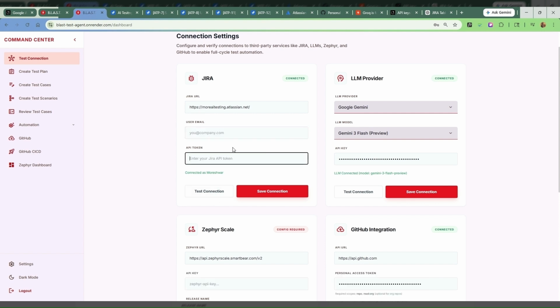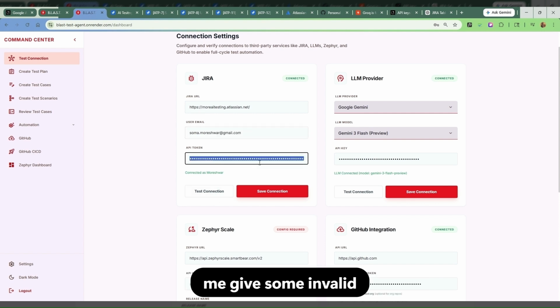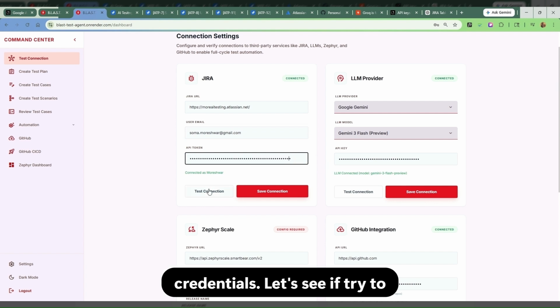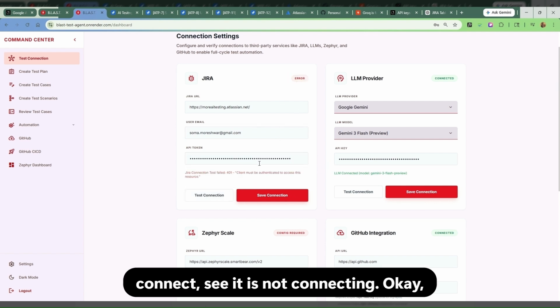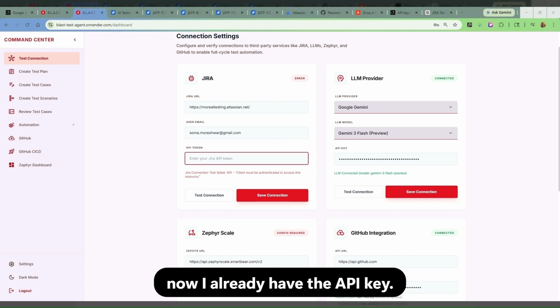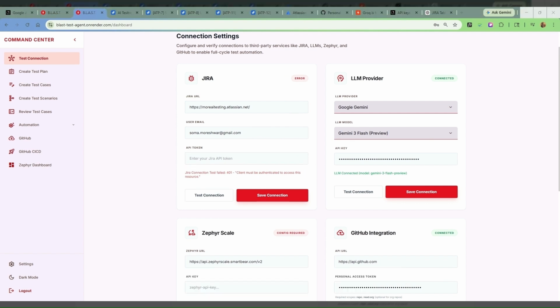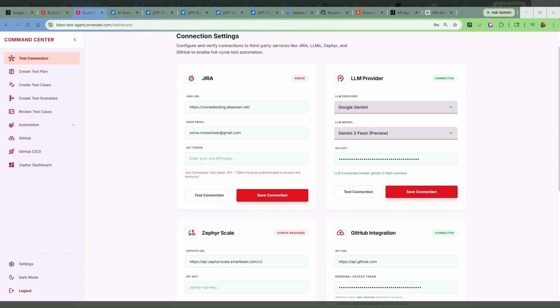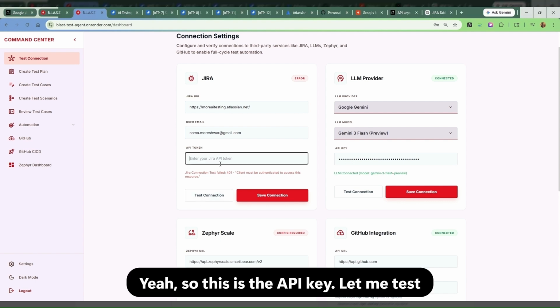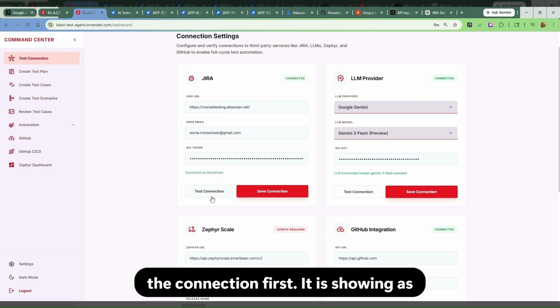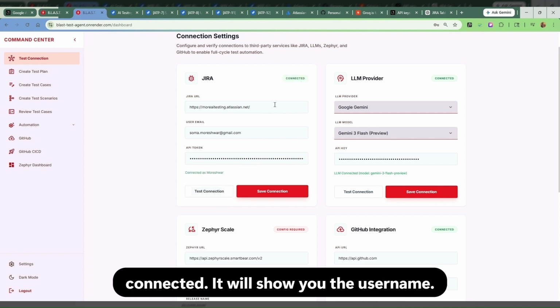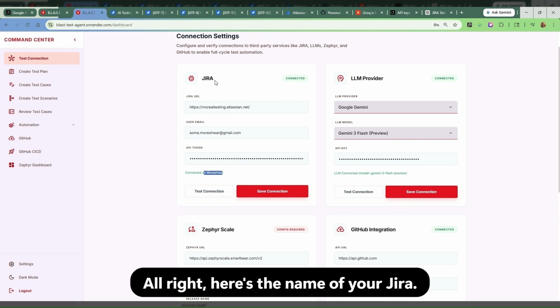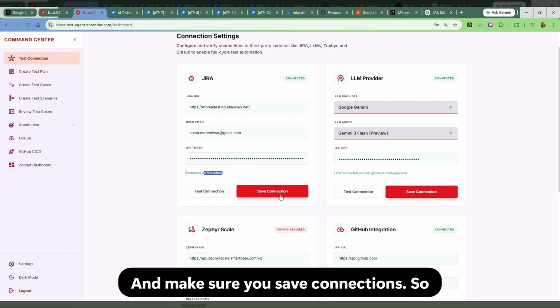Okay, so let me give some invalid credentials. Let's see if it connects. See, it is not connecting. Okay, now I already have the API key. Let me try to connect. Yeah, so this is the API key. Let me test the connection first. It is showing as connected. It will show you the username of your Jira, and make sure you save the connection.